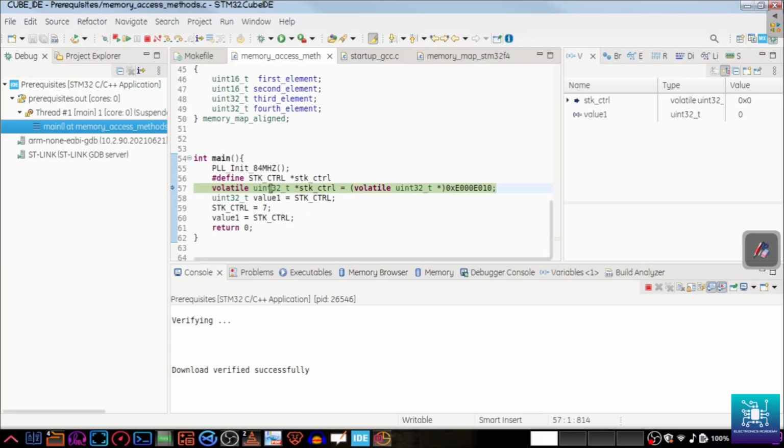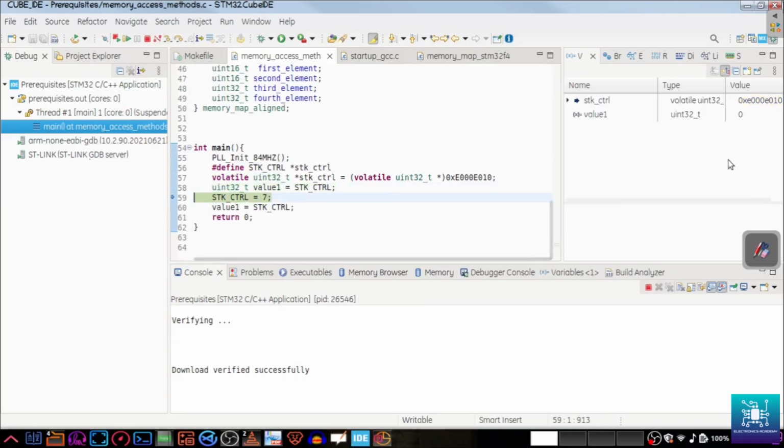So now volatile. This one is like assigning the value to the stk_ctrl. Now we'll see what happens here. When we step through, stk_ctrl value 1 is 0. So it doesn't throw an error, we still don't know. This value has just been copied over, it's 0. So it's okay. Let's be sure about it now.